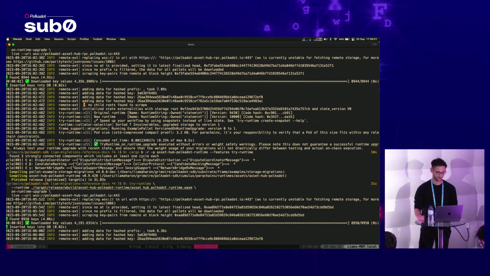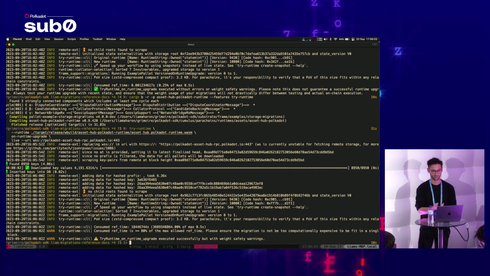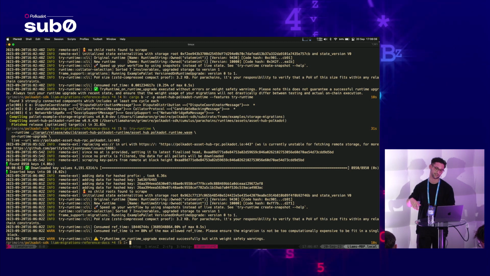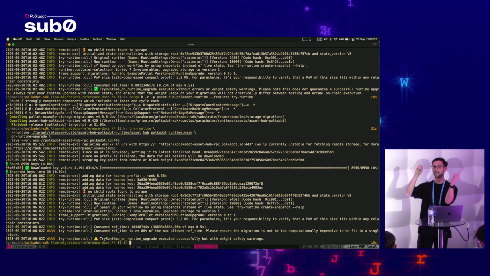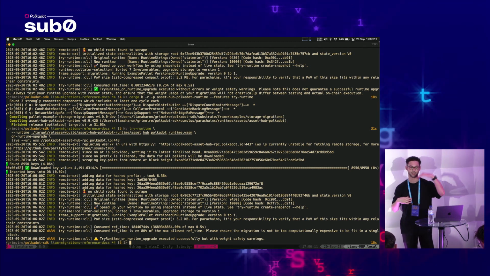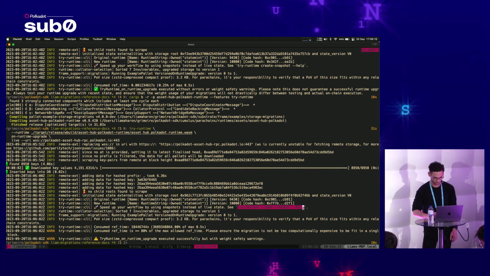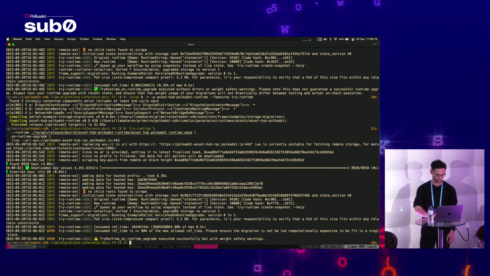There is a feature on try-runtime CLI. Asset Hub Polkadot has quite a small state, but for big chains this takes quite a while. So there's a way you can make a snapshot of the state that loads in straight away. If you do use this, I recommend try runtime create snapshot help to speed up your workflow.